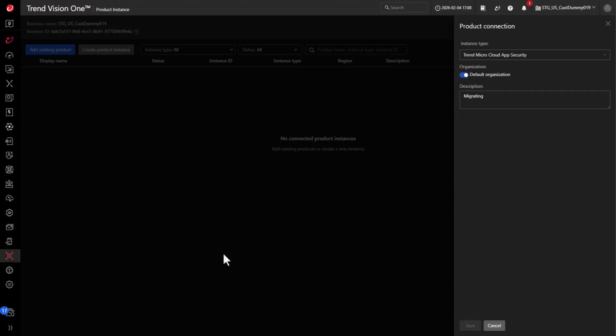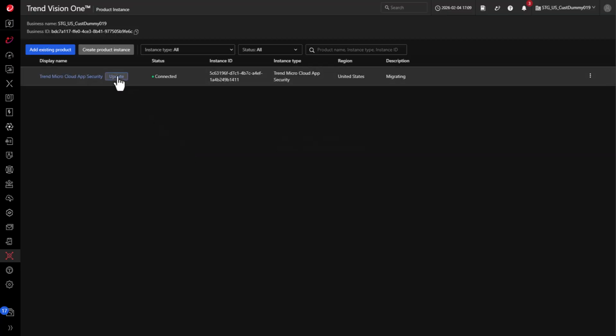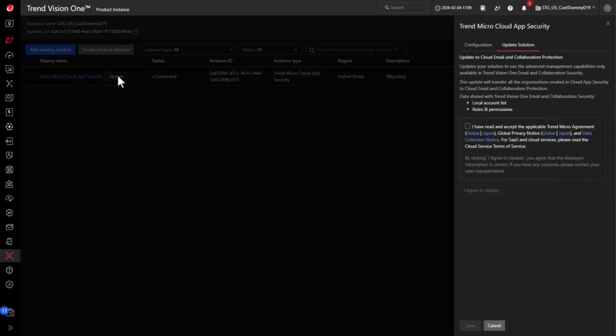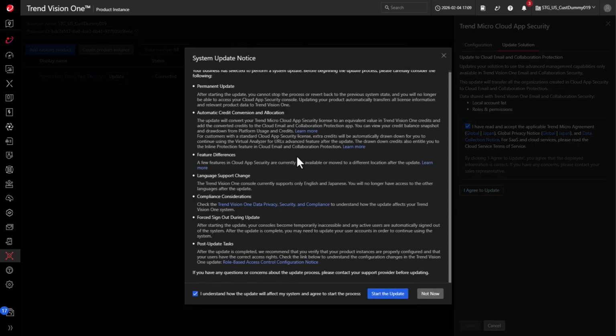Next, once the connection is complete, there will be an Update button listed next to the solution that we've selected to connect. I'll click the Update button, and I'll check the box to accept the agreement, then click the Agree to Update button. In the System Update window that pops up, we're going to list information related to the environment post-migration once the update's completed. Feel free to review this information to understand the impact of the update, and then check the I Understand box and click Start the Update.